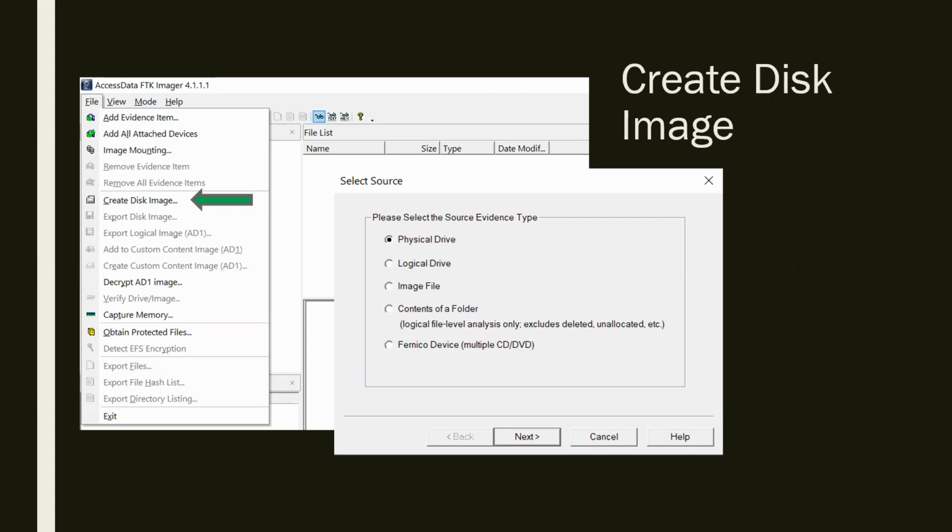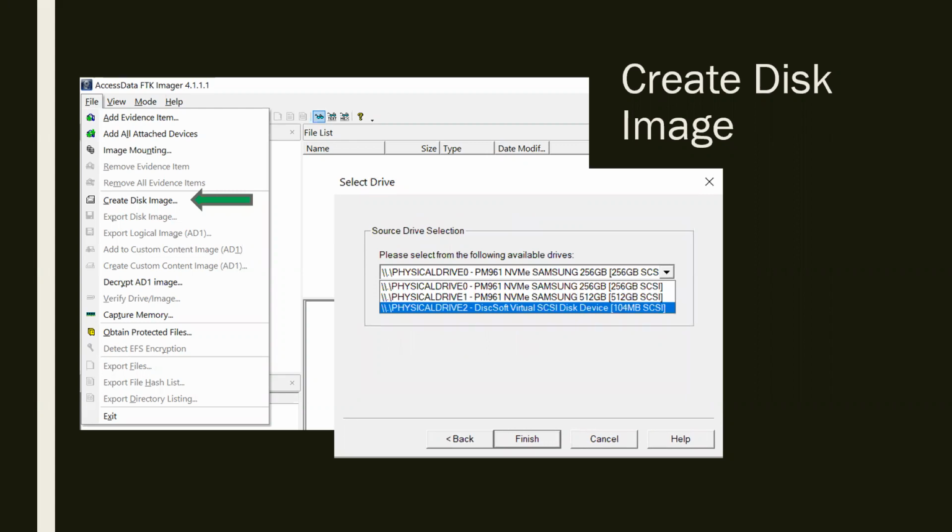We're going to use physical drive because we want to get a feel for how this would work in a real investigation. Select physical drive, hit next, and now we should see a drop-down menu.